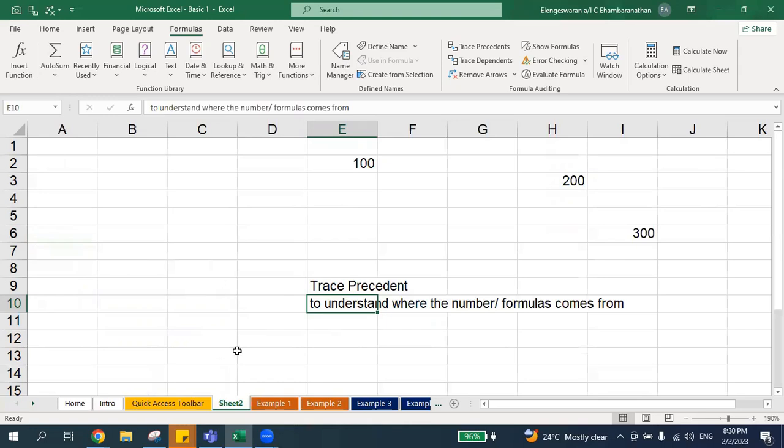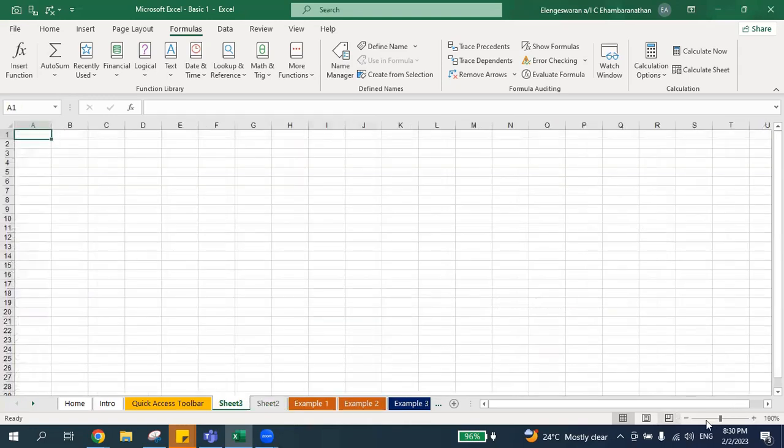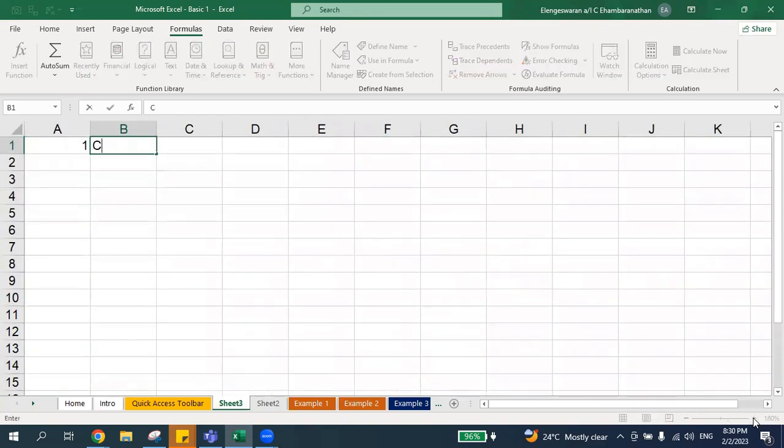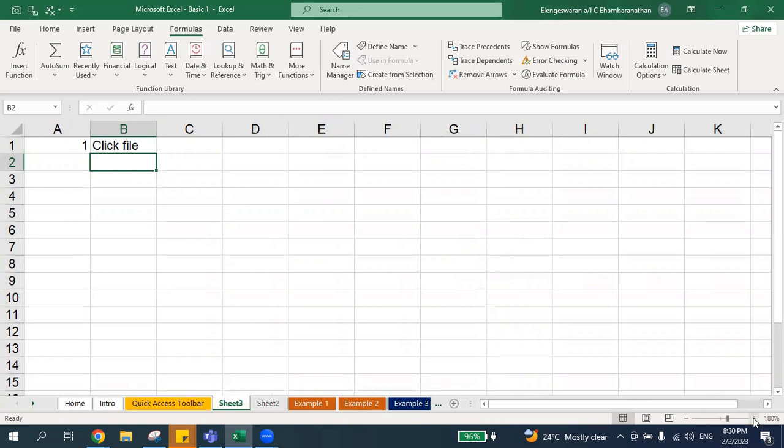All right. So what I'm going to do is I'm going to go to a new tab. I'm going to go to this. Okay. So step number one is click file. So if you have a pen and paper, you can actually jot this down. If you have a phone, you can actually take a picture. If you want to print screen, you can do it as well.